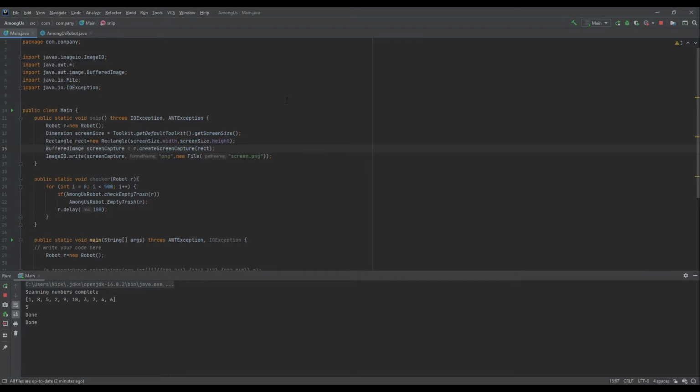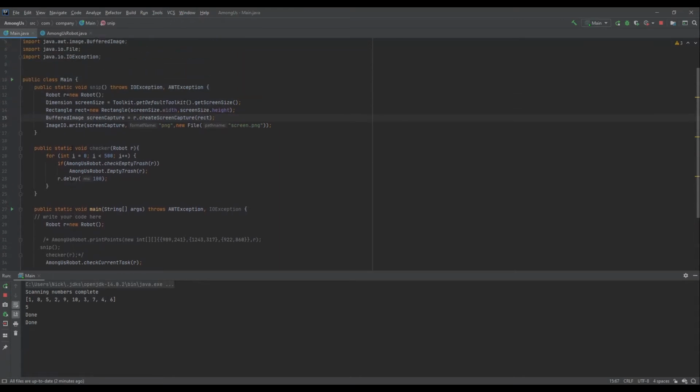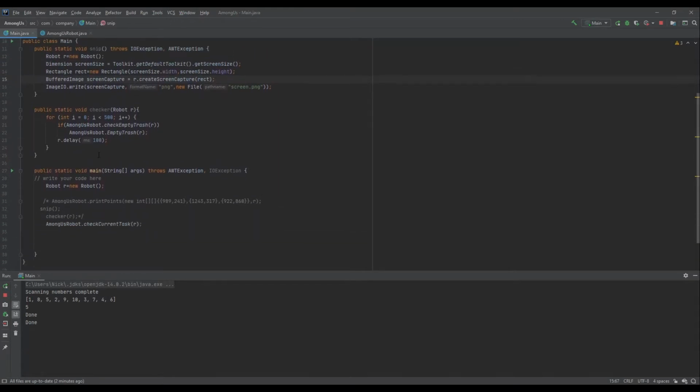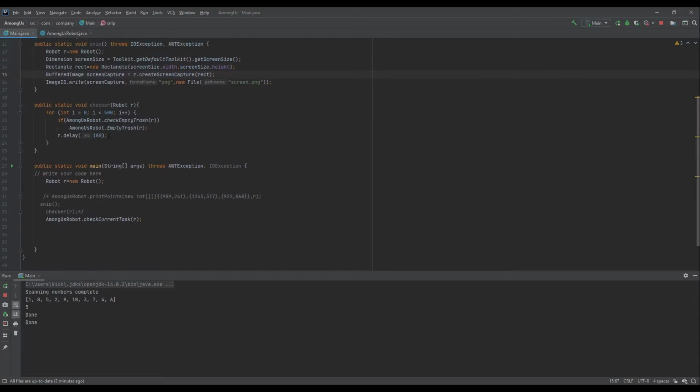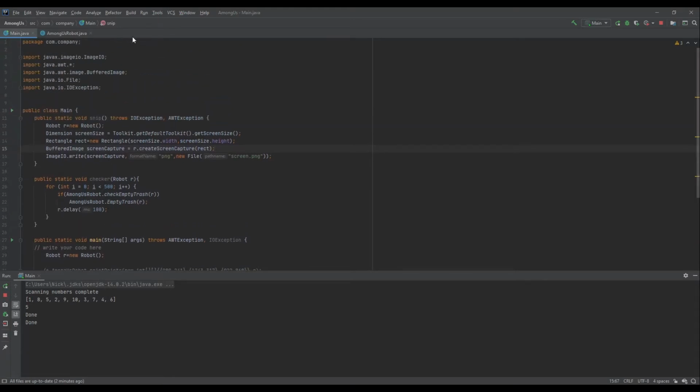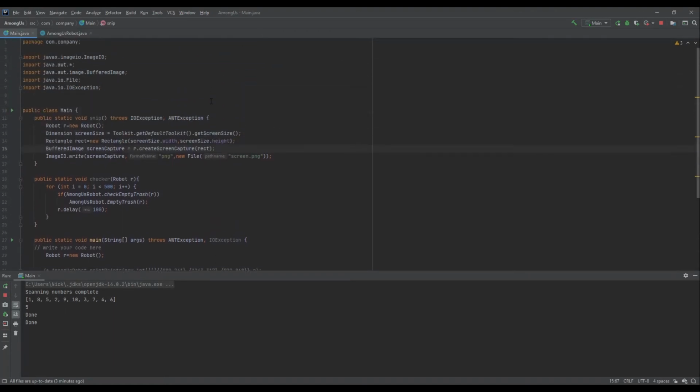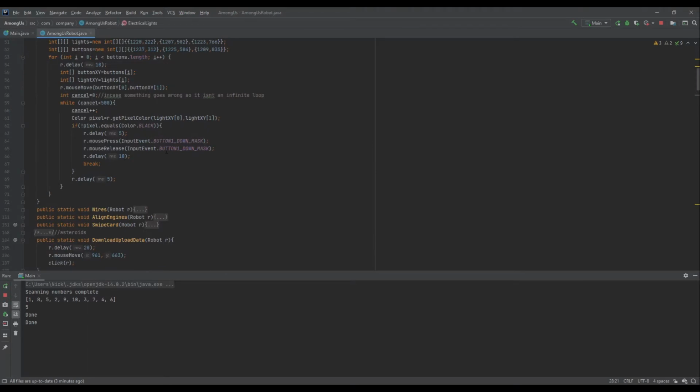Alright guys, so this is the code. It's run on Java. It uses java.awt.Robot for most of it. I'm using the IntelliJ IDE. I 100% recommend this IDE. It's definitely my favorite.